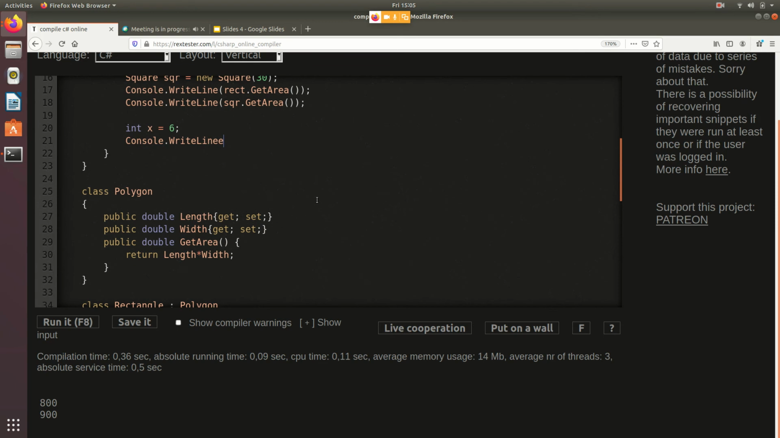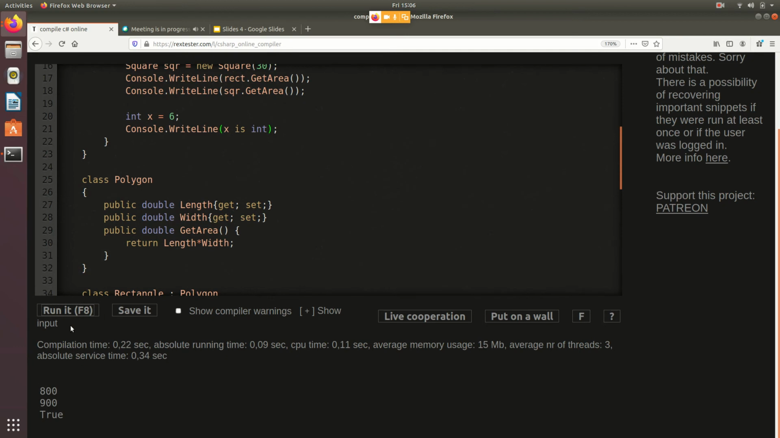Okay, Console.WriteLine. x is, so the word is, int. What this word does is it says, is the thing on the left of the type on the right? You give it a type on the right and a variable on the left, and if they're the same type, it will return true. So you see this returns true. If I say x is double, this will now return false.